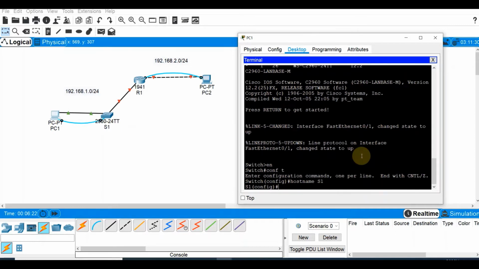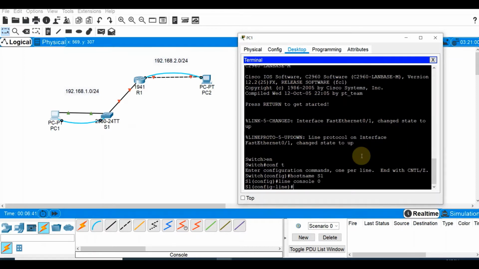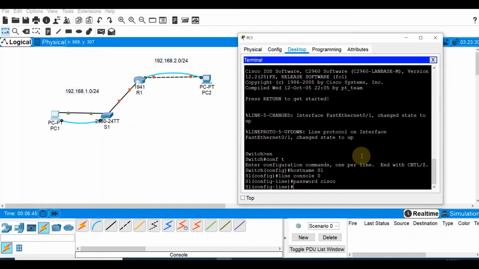The very first thing that we need to do after changing the host name is configuring some security settings on the switch. Let us start with the configuration of the line console. Line console 0, password Cisco, for instance, and then login.